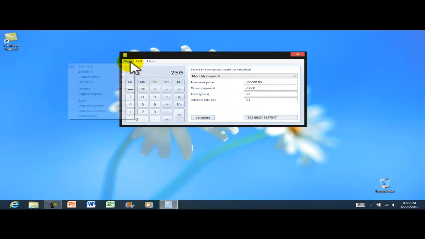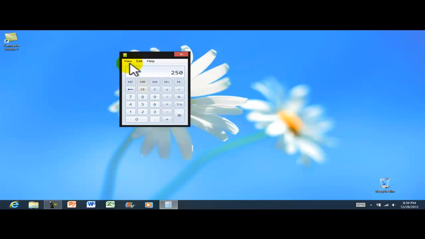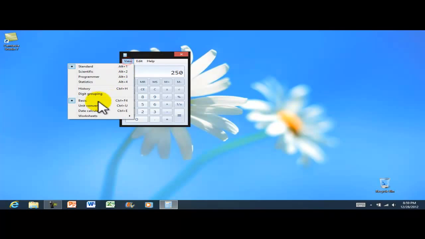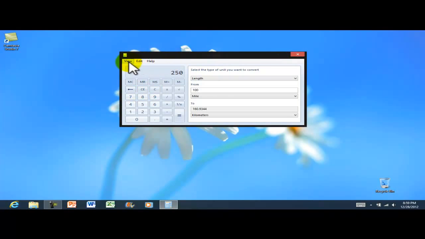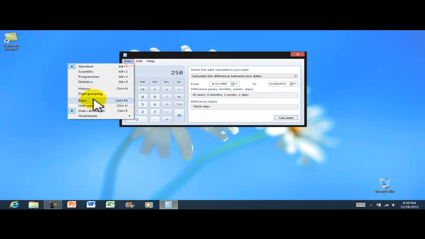If we come back to view, under worksheets we have the vehicle list, and then we have fuel economy, and fuel economy by mileage and kilometers. But the ones that you are probably going to be using are pretty much the basic unit conversion, which is very useful, the date calculations, and worksheets, maybe a mortgage payment.